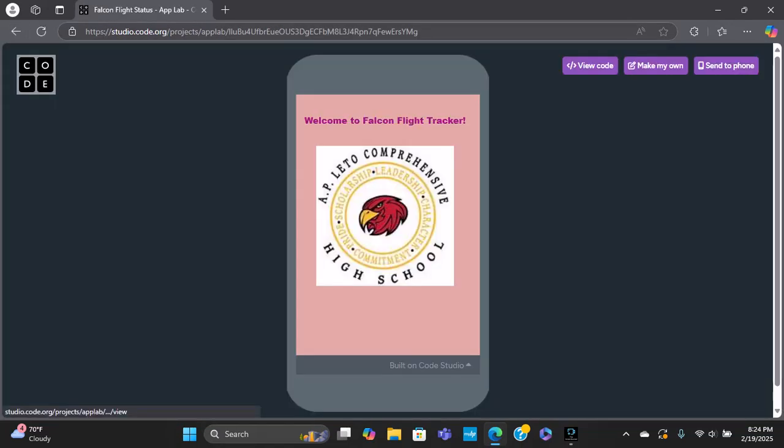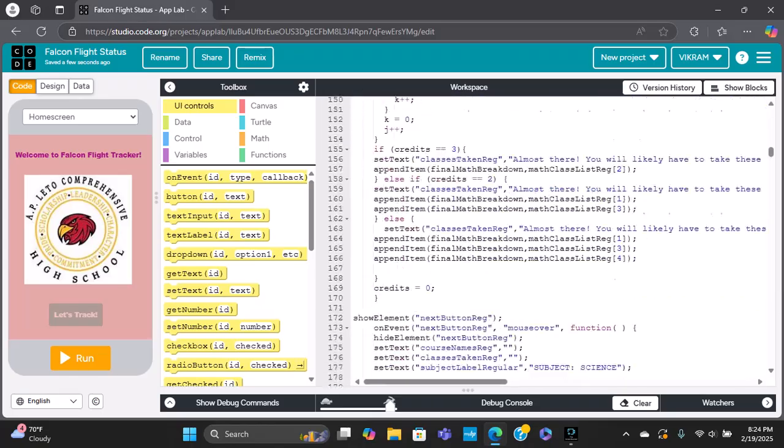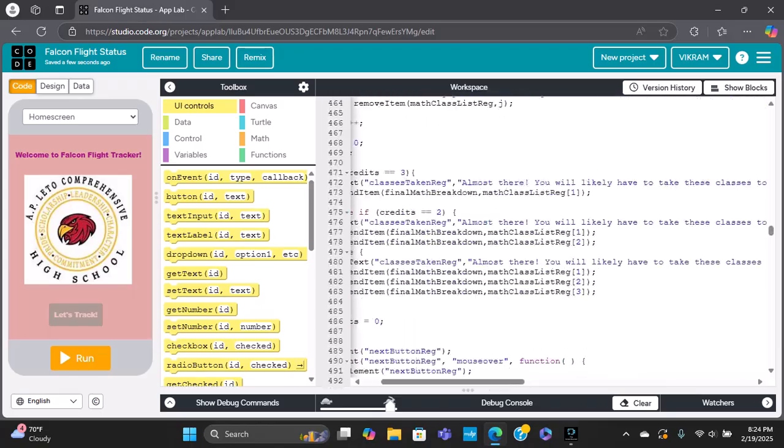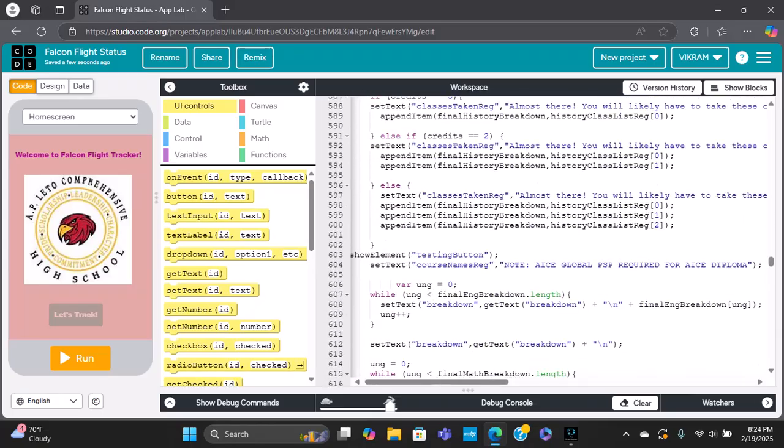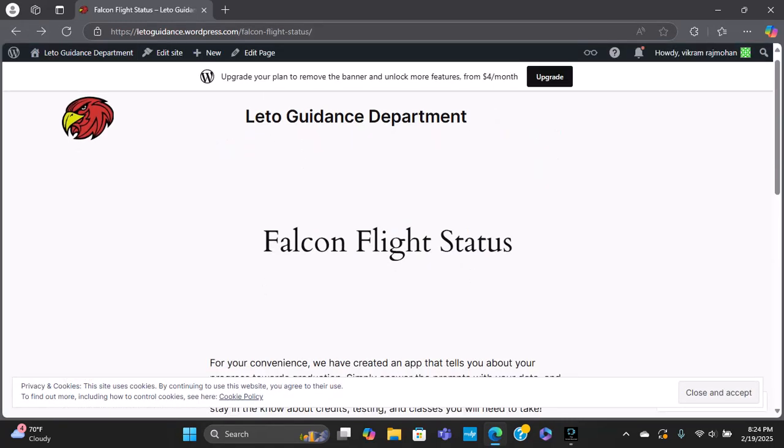And by the way, I did enable it, so for those of you who want to see how the app was coded, you can see how the app was coded, it's like the YouTube stats for nerds kind of thing. So yeah, it's just there.